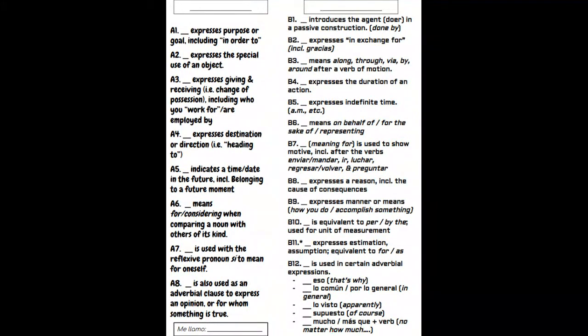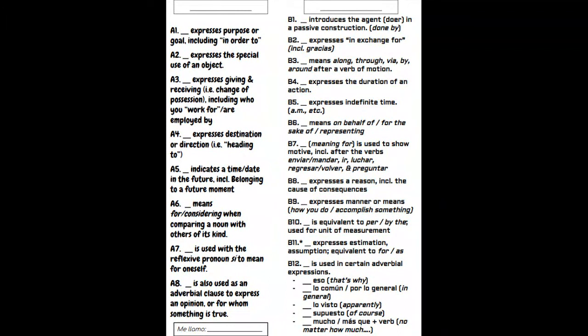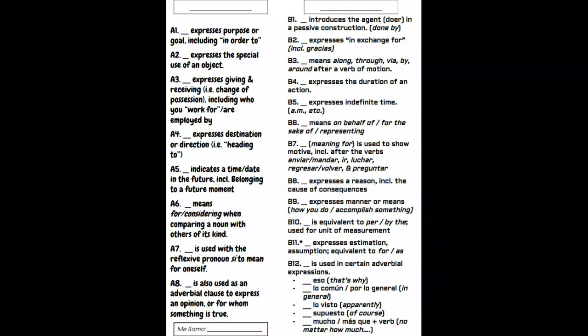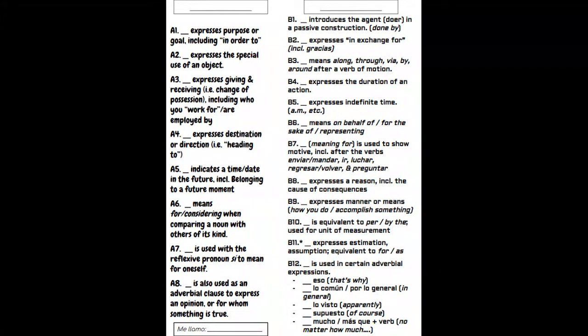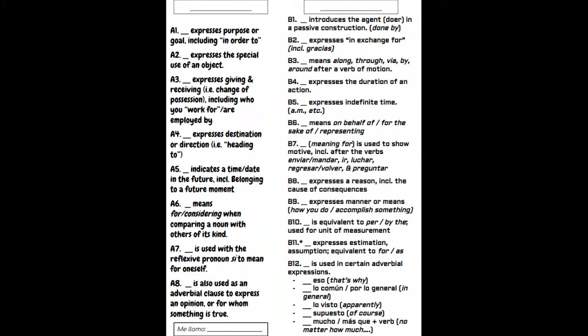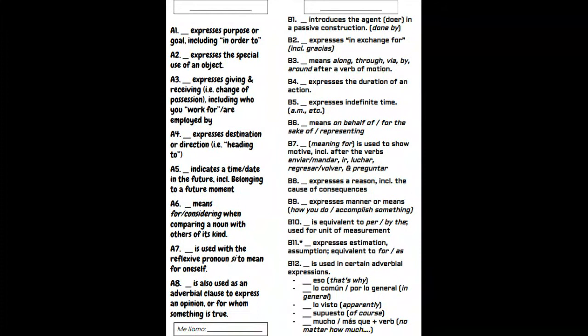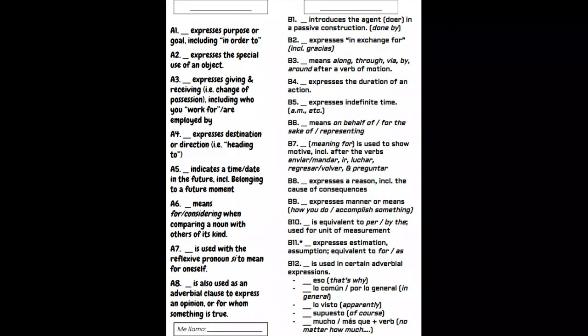B7. Por, meaning for, is used to show motive, including after verbs like enviar or mandar, to send. You're going to send for something. Ir, right? You're going to go for something. You're going to try to go get something. Luchar is to fight. All right, so if you're fighting for a cause, lucho por la causa. Regresar o volver is to return. You forgot something, right? And you're coming back. You left your keys or your phone at home. All right, regreso a mi casa por el teléfono. I got to go back to my house for the phone.